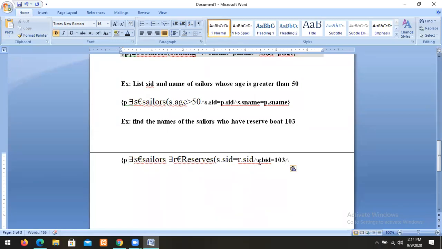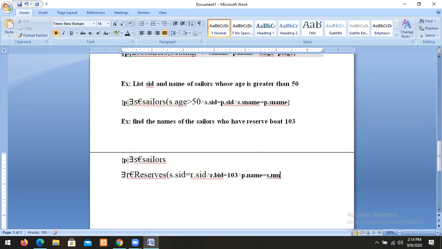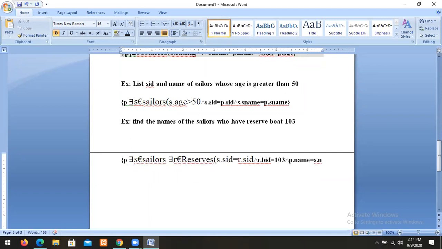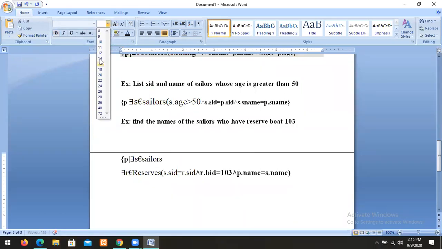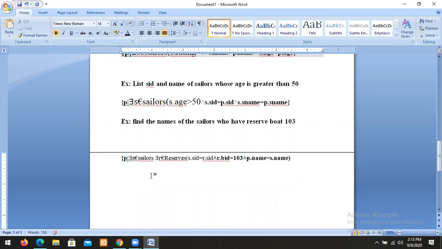And then what do we need? The name. P dot name equal to S dot name. This is the final. P dot name equal to S dot name. So this is the way we can write the code, and this is the way to retrieve the information from multiple tables.